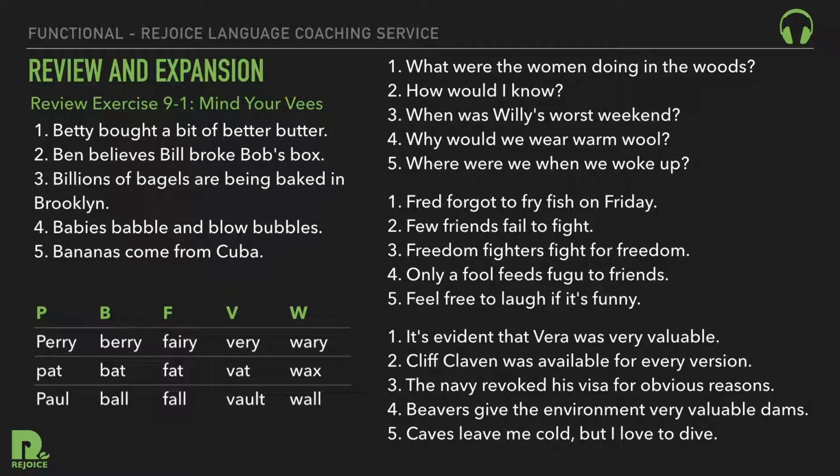It's evident that Vera was very valuable. Cliff Clavin was available for every version. The Navy revoked his visa for obvious reasons. Beavers give the environment very valuable dams. Caves leave me cold, but I love to dive.